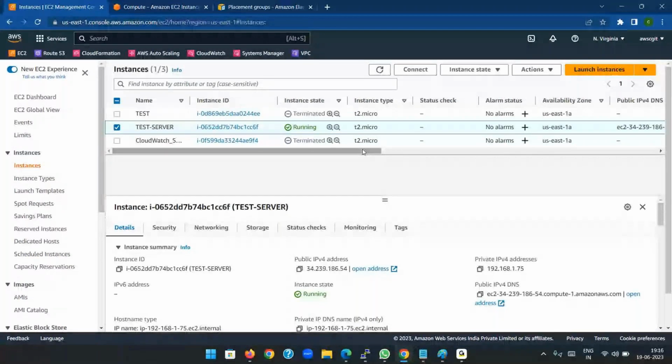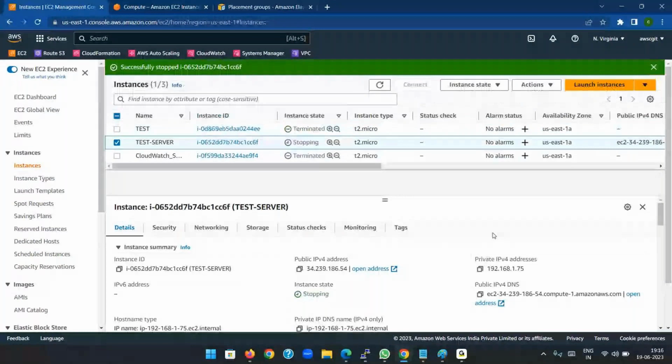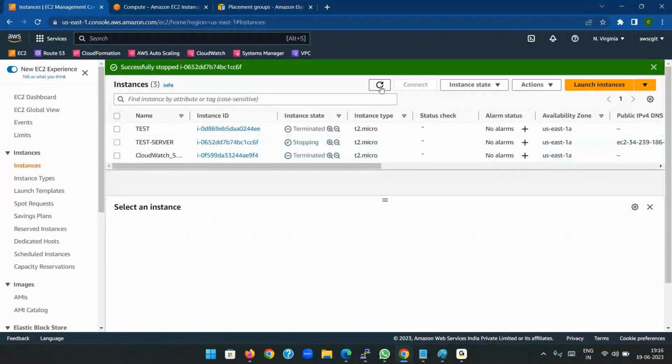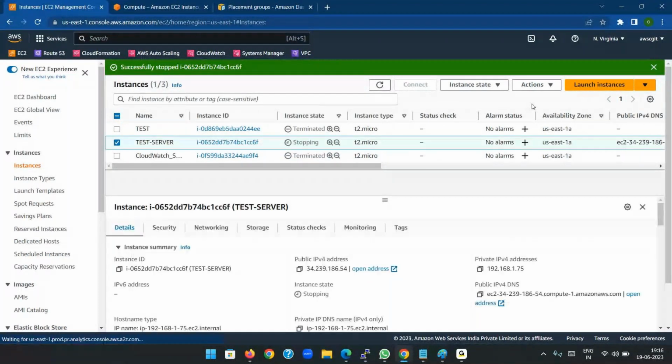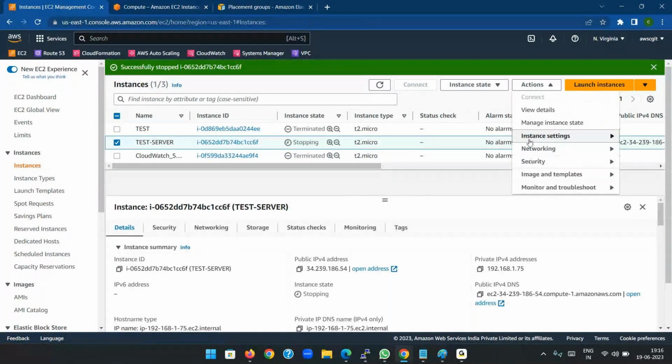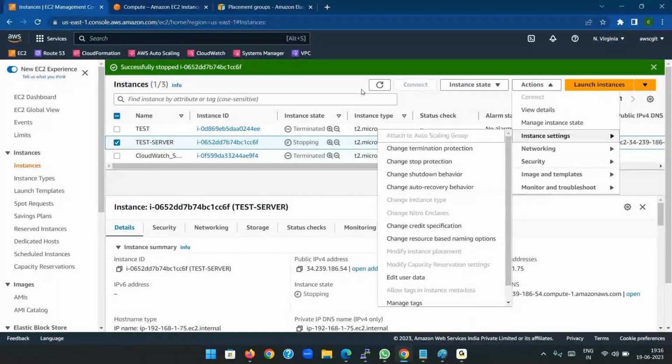If you want to increase the server capacity, then definitely you need to shut down the server. So what I'm going to do, I'm going to stop the server, or stop the instance. When it is completely stopped, if you go to the actions and instance settings, you can change the instance type. That is called vertical scaling.